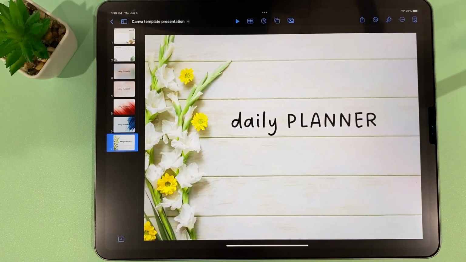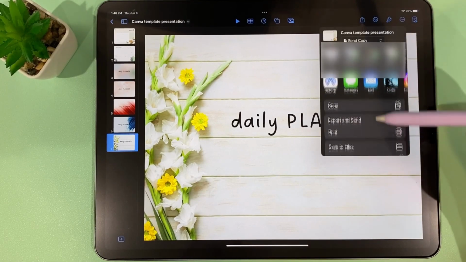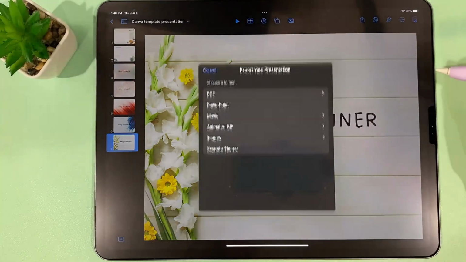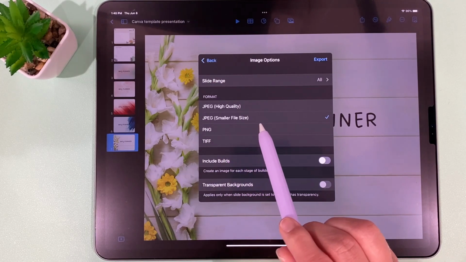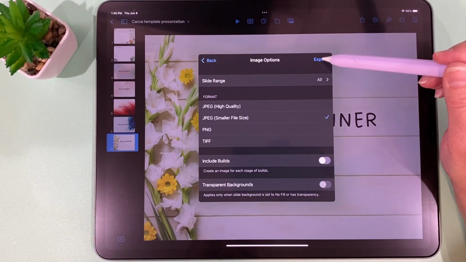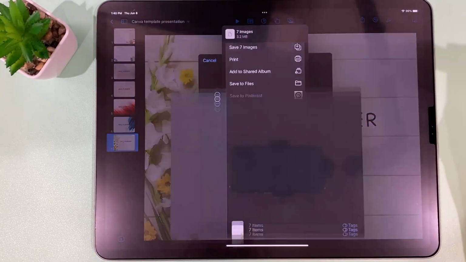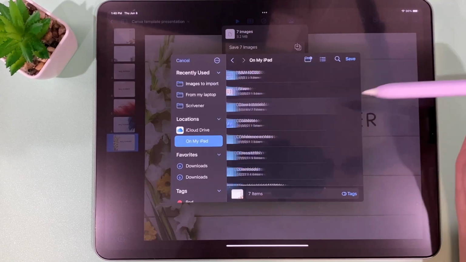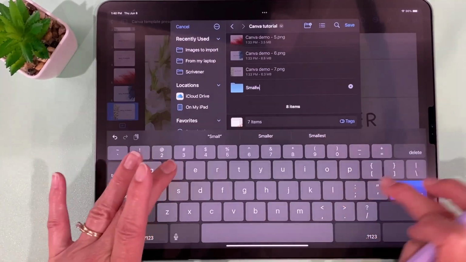Now remember how they were too big when I downloaded them from Canva? 5 of the 7 were multiple megabytes large. Well, what we're going to do now is go to the share icon and choose export and send. We're going to choose images, and we're going to choose JPEG smaller file size, and then press export. And then I'm going to say save to files, and let's go back into our Canva tutorial, and I'm going to create a new folder. I'm going to call it smaller files.